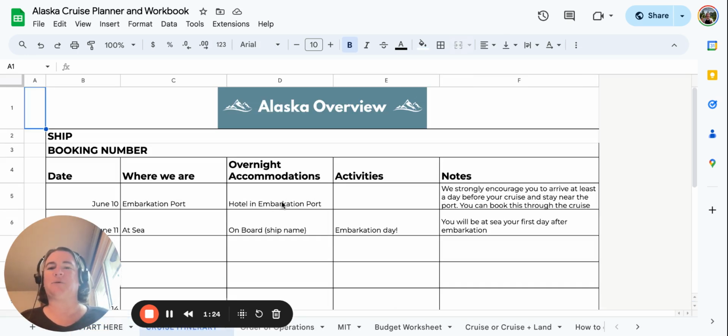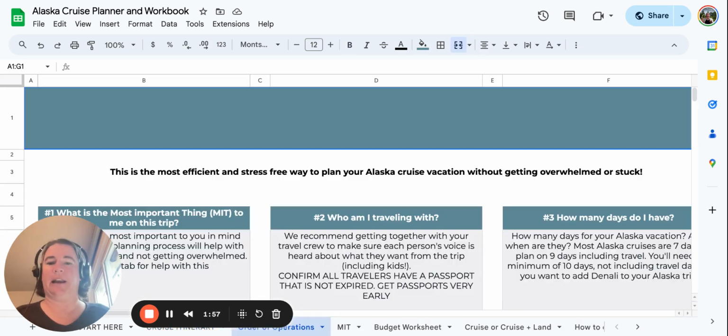All right, so the next one is your itinerary. You won't use this really until you've decided on your cruise, but this is really handy once you are on your trip. You can put your ship in, your booking number, the dates, what port you're in, or whether you're at sea. And there's a tab here for overnight accommodations because I highly recommend that you arrive in the port you're going to depart from at least a day before the cruise, and you can put that information here.